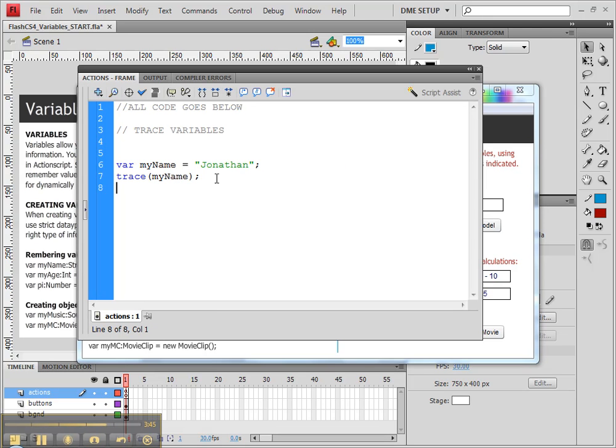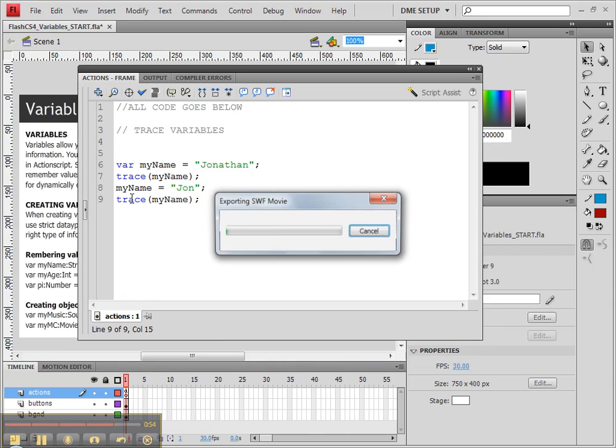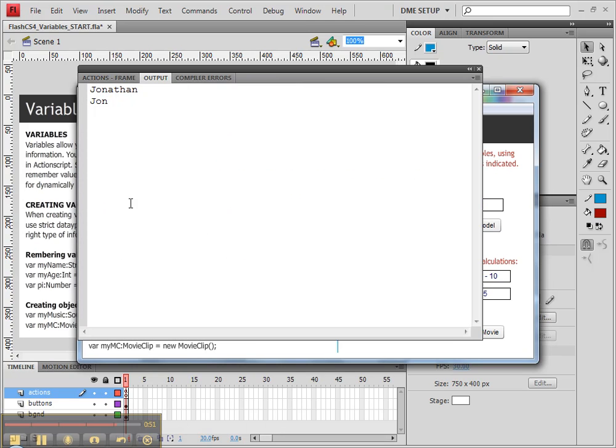And then what I'm going to do is update that variable. Now, to update this variable, we can always do that later just by putting the name of the variable. Then I would have to output that name again. So let's do Control-Enter, and you'll see that it has output both of them.